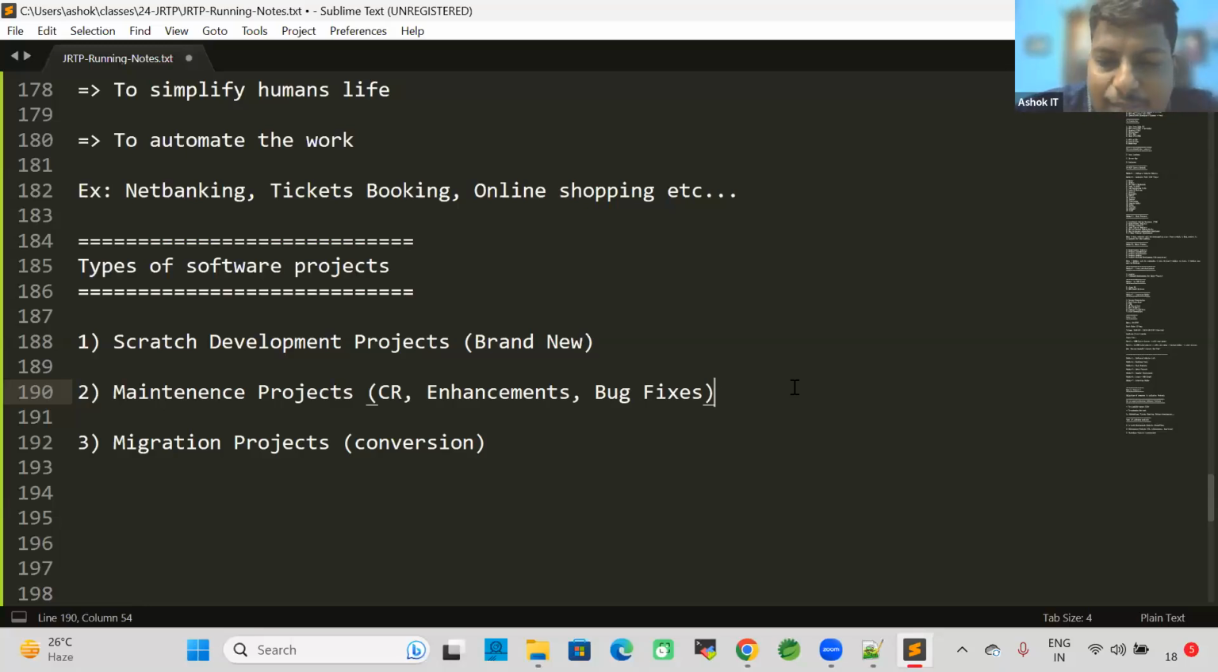The changes may come related to CR. CR is nothing but change request. Functionality is working in one way, and the client wants to change it to some other way. That is called a change request. Enhancement: what is the meaning of enhancement? Adding new functionality to the existing project is called an enhancement. Next one, bug fixes. Some issues we are getting in the code, we need to fix those issues. So this kind of work will be available when you go for a maintenance project.